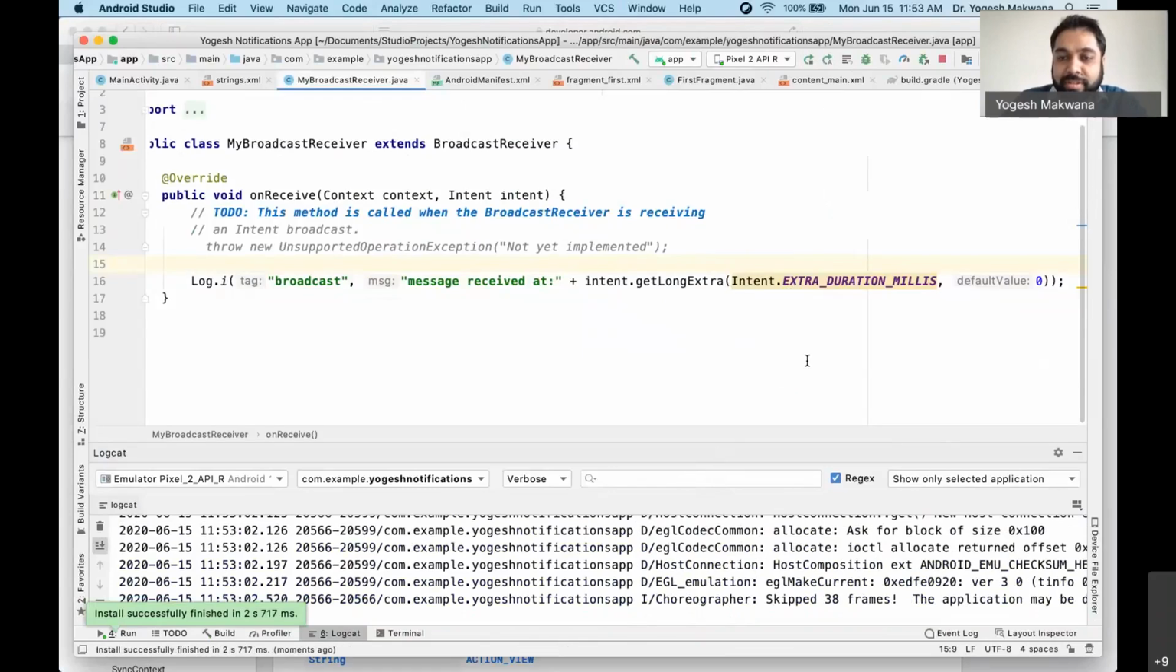Because we used the system time in milliseconds. You could use a date class, format it, and put it in as an extra string, and then you could just get a string extra here. So really, the way we put it in is the way we are getting it out. We could do a date format here, for example.